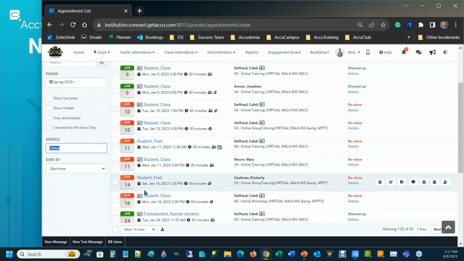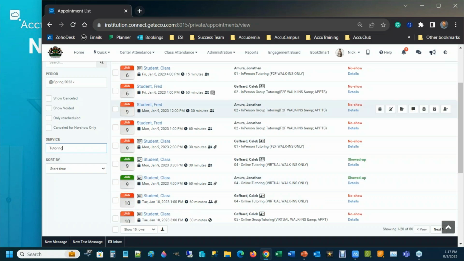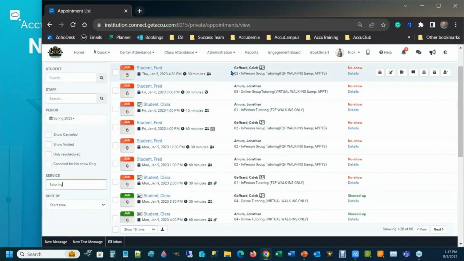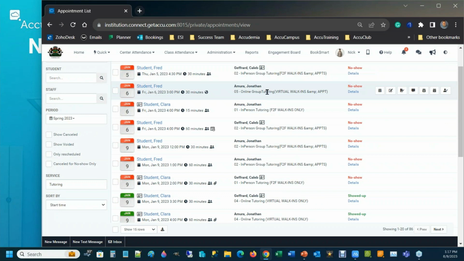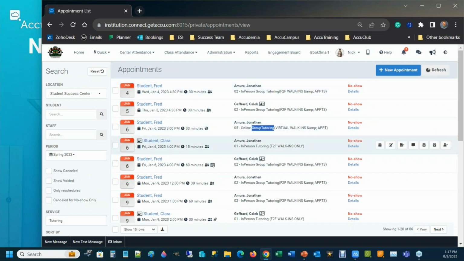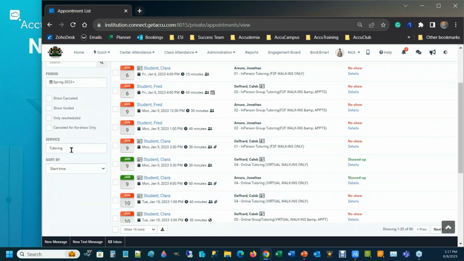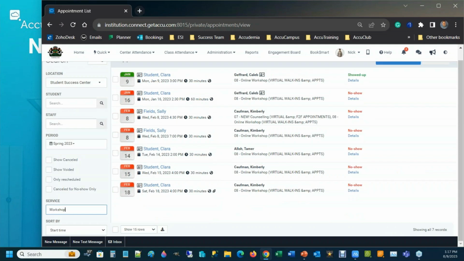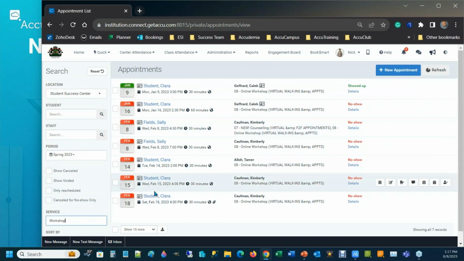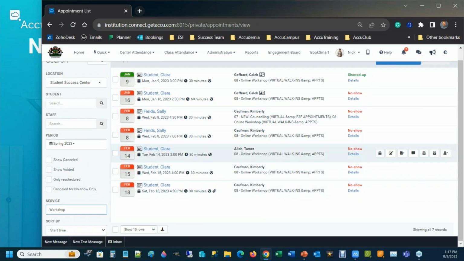Maybe I want to see all the tutoring options. So I'm basically filtering the list, and anywhere that I offer tutoring, that's what shows up. And let's say I have another one like workshops. So it's really easy to see those workshops and filter those out, so I don't have to view the whole list scrolling down.